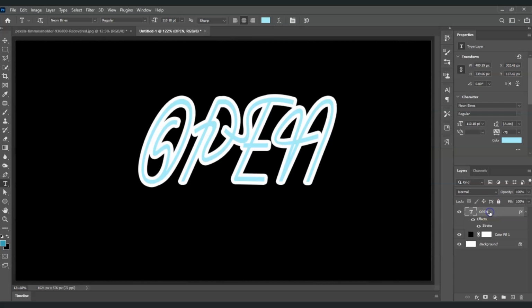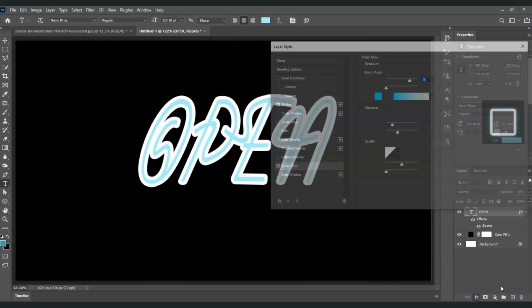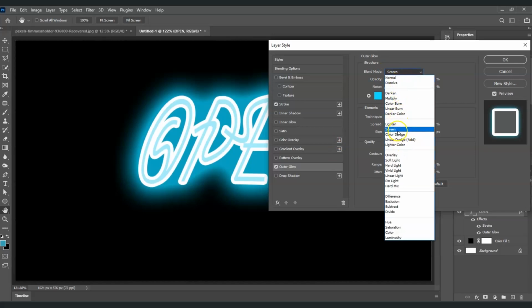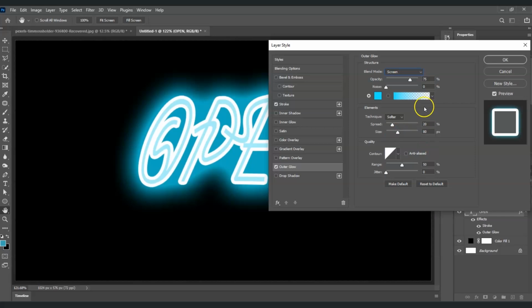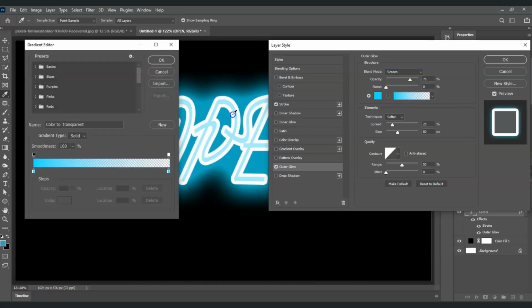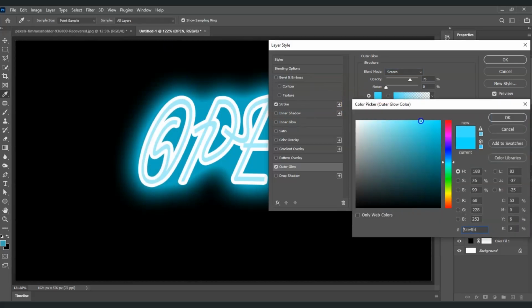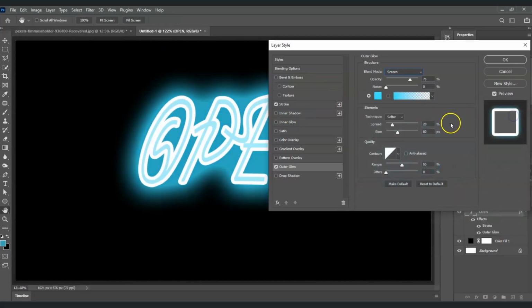The next step we're going to do is apply the outer glow. Still selected on the text layer, I am going to click on the FX icon once again. Click on that, and this time I'm going to choose outer glow. For the options, I'm going to put the blend mode into screen, opacity into 75%, and noise 0%. For the color, we're also going to choose a cyan color. So I'm going to click on this and put it here. Select OK, and there you are.